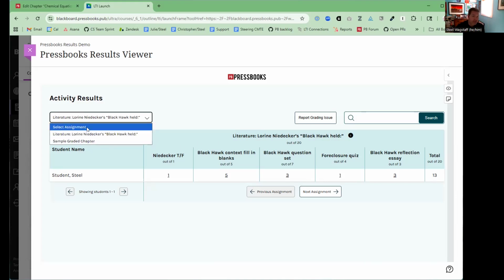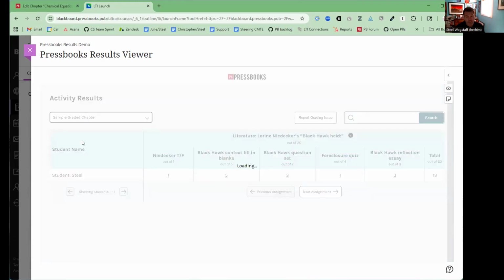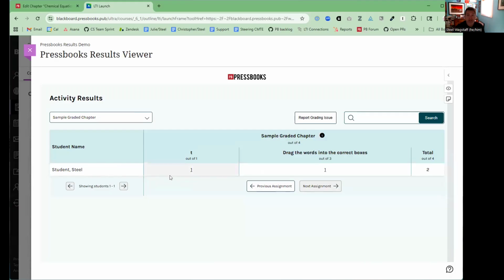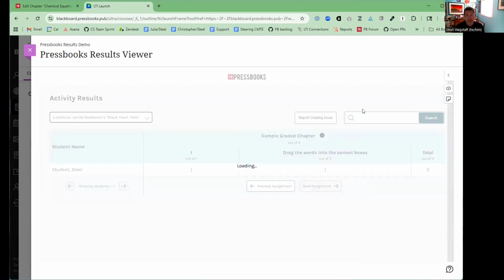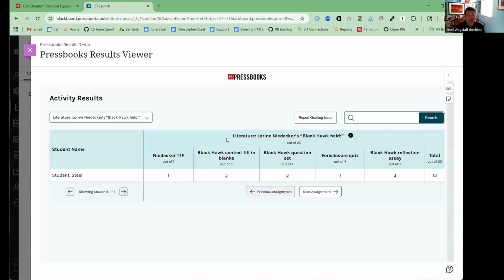The instructor can also select any one of the graded assignments in the course and the view will just be updated. I don't think anybody's attempted this one yet, but oh yeah, I did. Okay, this one was a very simple one and it just had 2 out of 4, but you would be able to select any one of the Pressbooks assignments in your course and change the view. The search tool lets you search the students. If you have a lot of students, you're going to have pagination and you'll be able to search within it.